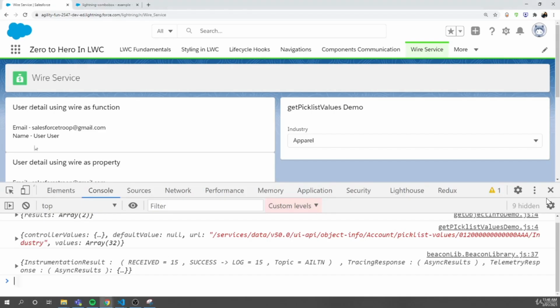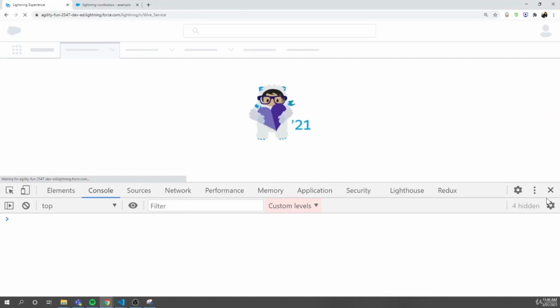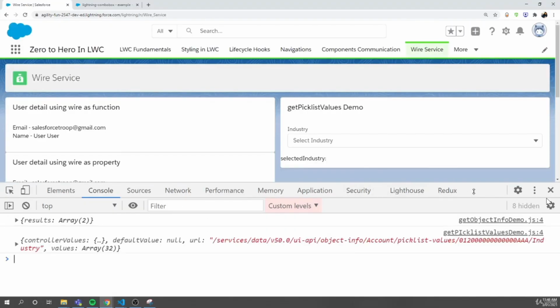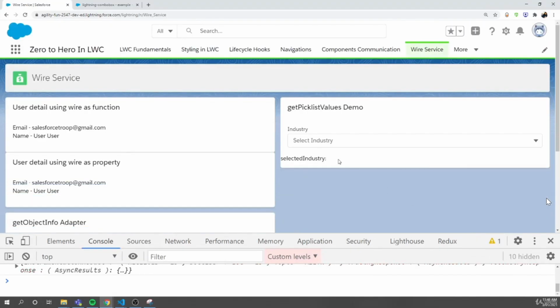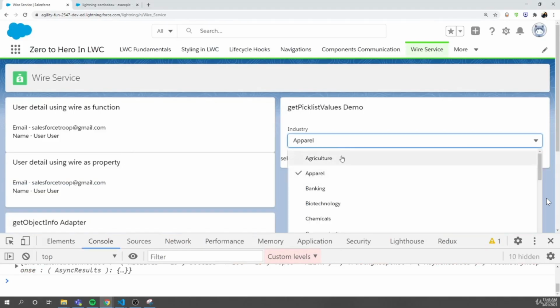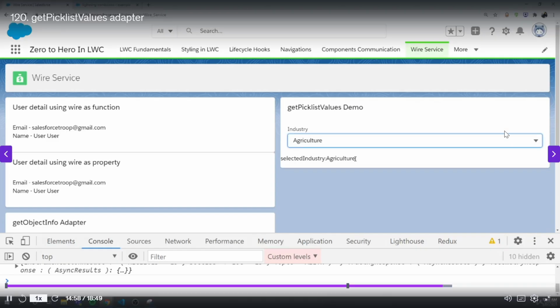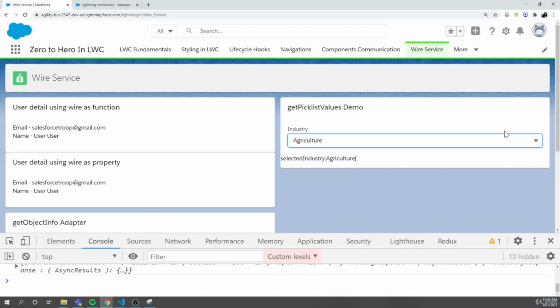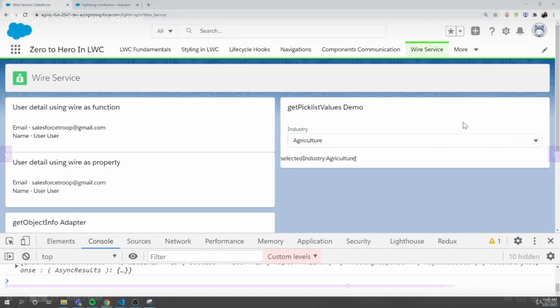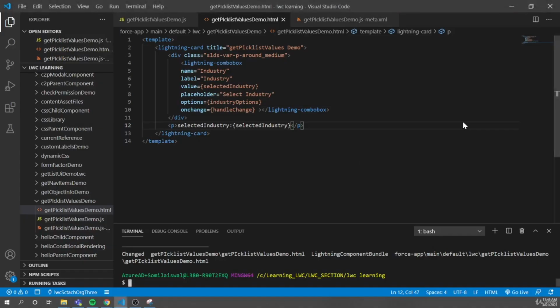Refresh it again. Right now the selected industry is empty, and if I select April, it's April. Agriculture. So it's updating in real time, and this is how you get the pick list value, and this is how you fetch the pick list from the org. And it's dynamic. We haven't written a single line of Apex to get this.